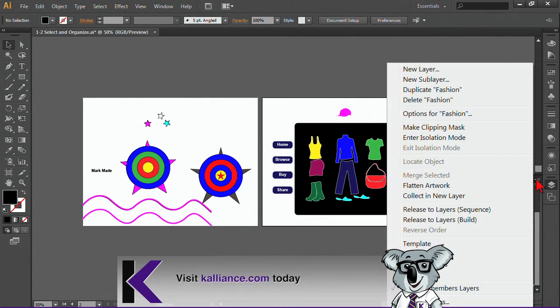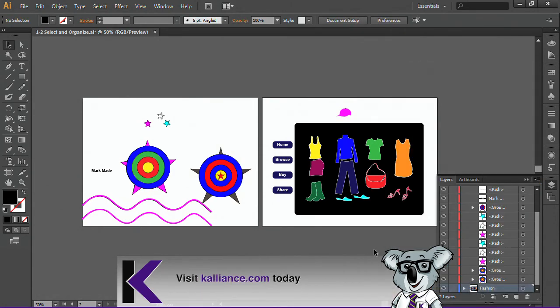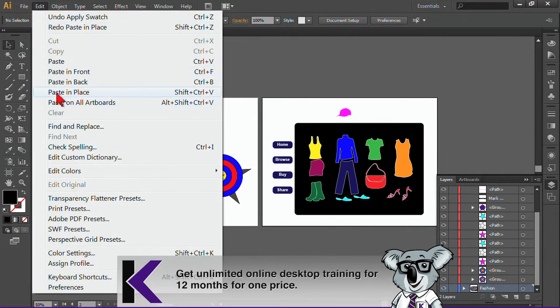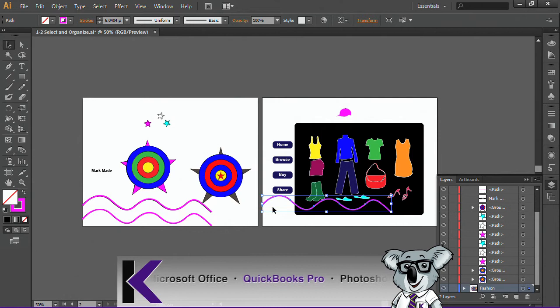Now if I come back to my layers panel, I uncheck this box. Okay. And this time I'm going to use my paste in place like I did before. You can see how it's actually pasting in place, but it's pasting it in the layer that was chosen as well, and so it's not necessarily remembering the original layer.